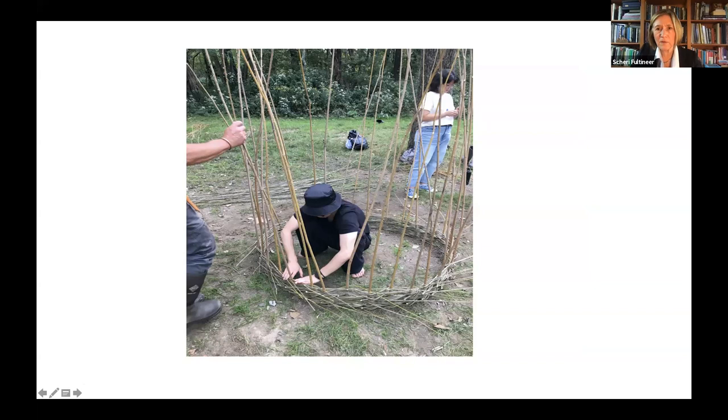So these are some students here learning fundamental willow weaving techniques and then, if I can get my cursor back to the corner.